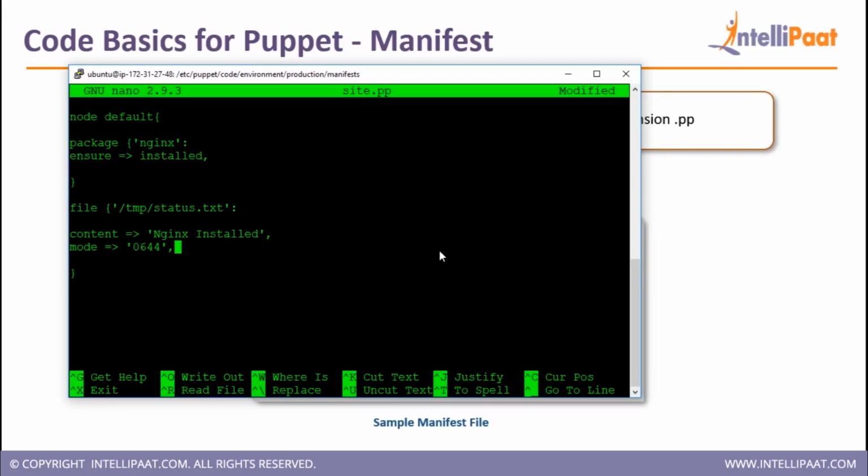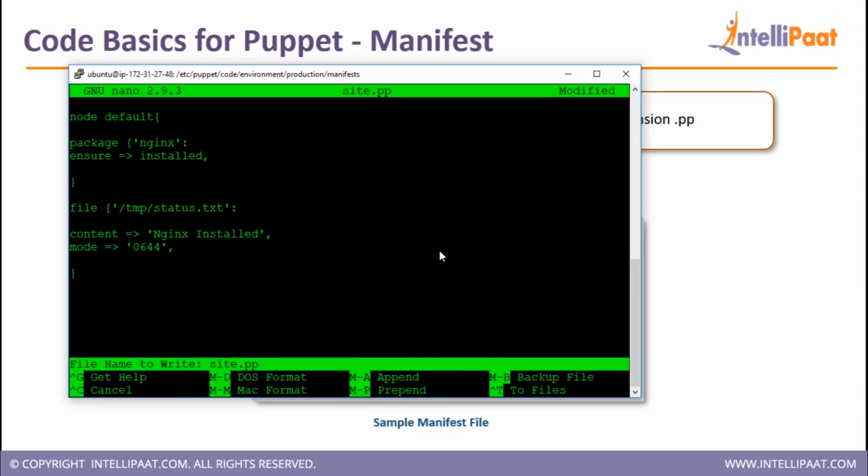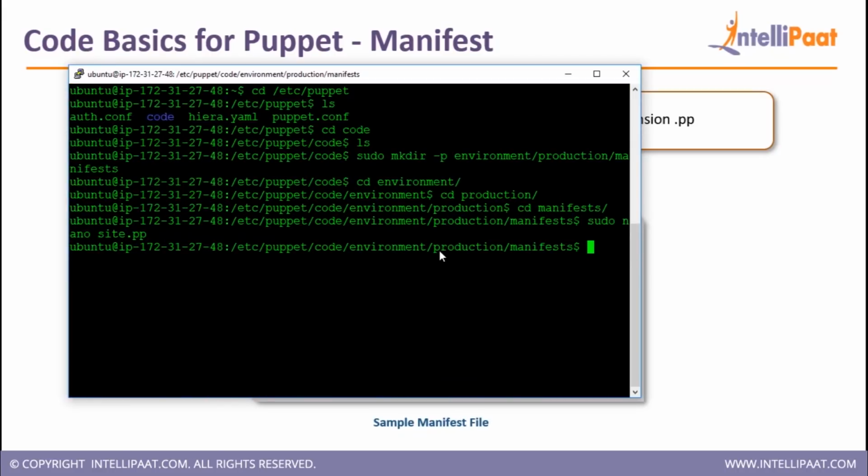So what I'll do now, I'll do a control X, Y, enter. So my file site.pp is now saved inside the manifests folder, which exists inside the environment production. Okay, so this is done. Now what I'll do, I'll go to any of my slaves. So let's go to slave 1.